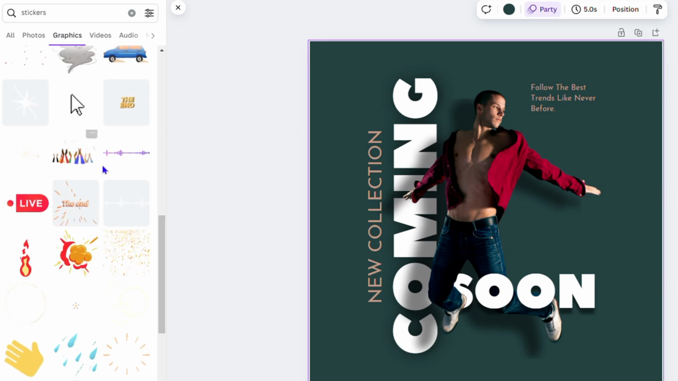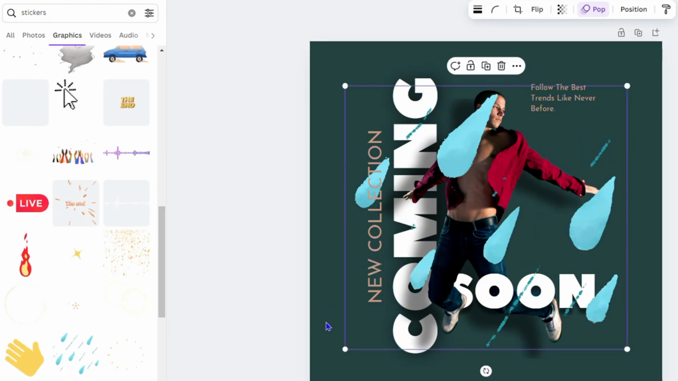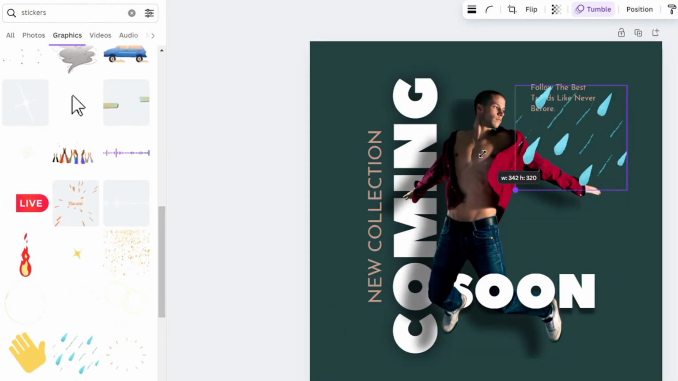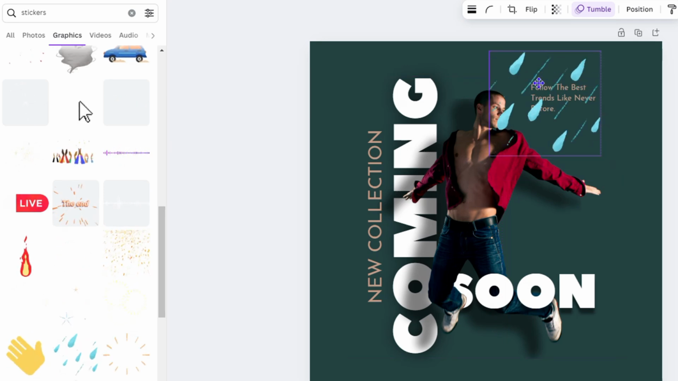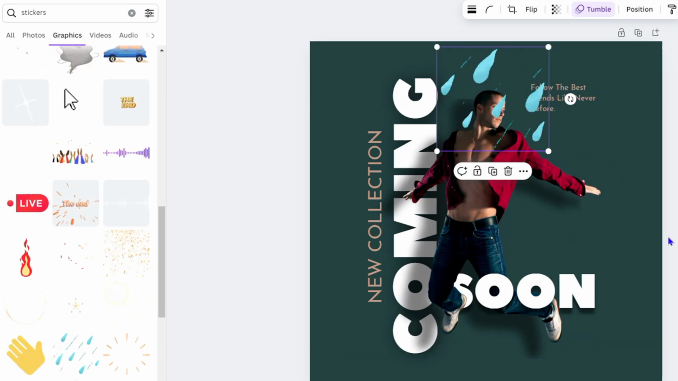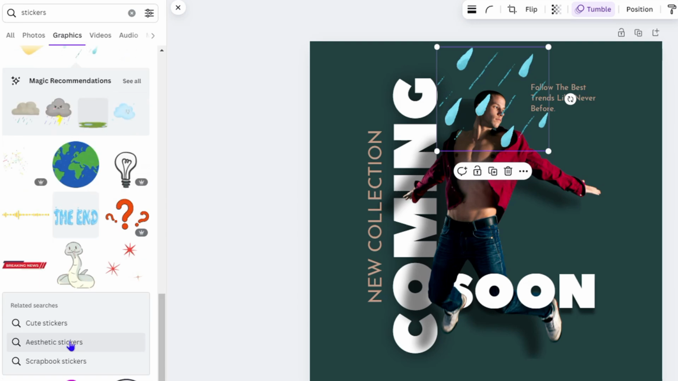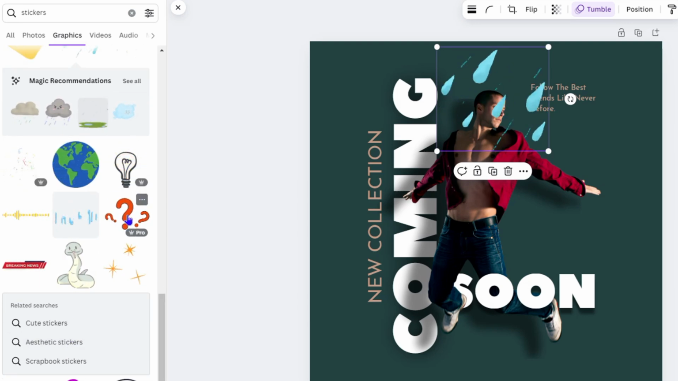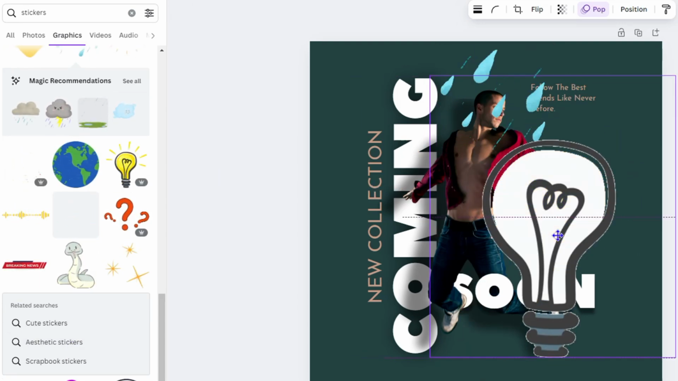So I'm just going to choose anything right here. Let's say I'm going to choose the rain as an example. I can simply choose this, and I can add this onto my design. It's really up to me. Anything you want, guys, you can choose it. You can choose this one or whatever it is.